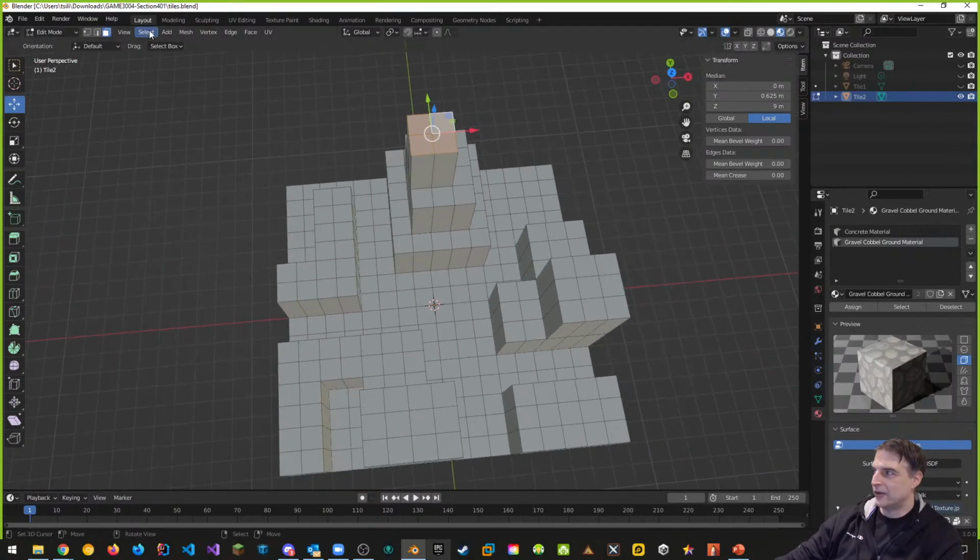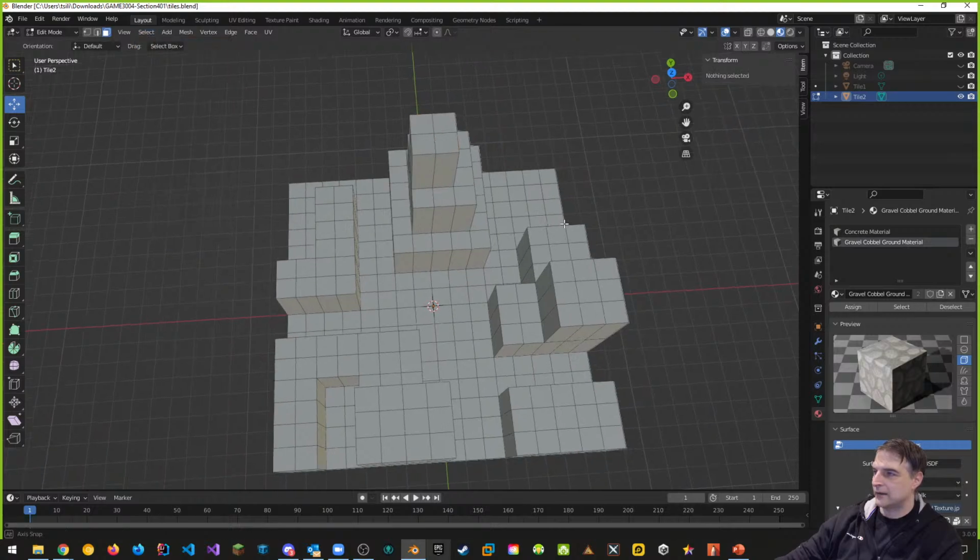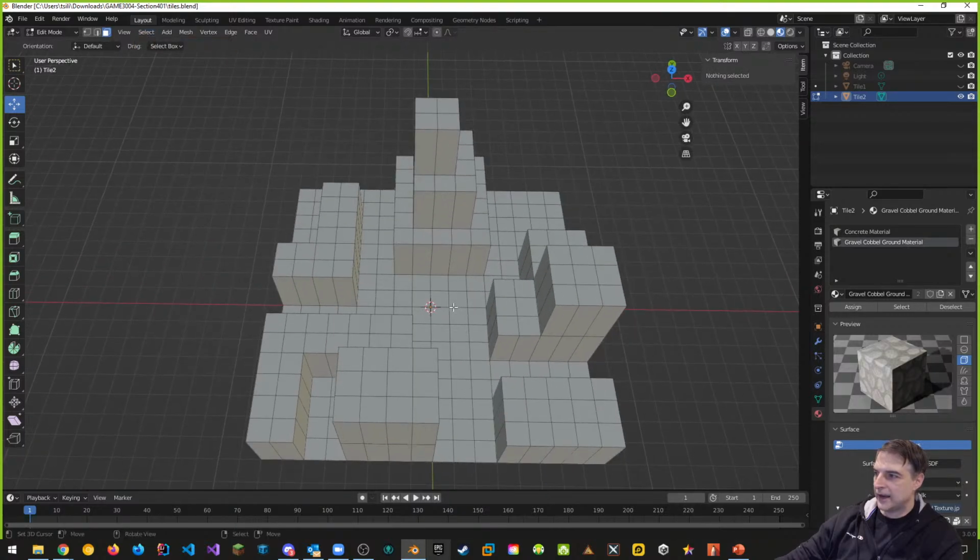I want to deselect all. So I want to go select none, right? And I want to select the floor of the tile, and I can use circle select mode again. So pick a nice perspective and do some selections, please. So you're only selecting the floor.